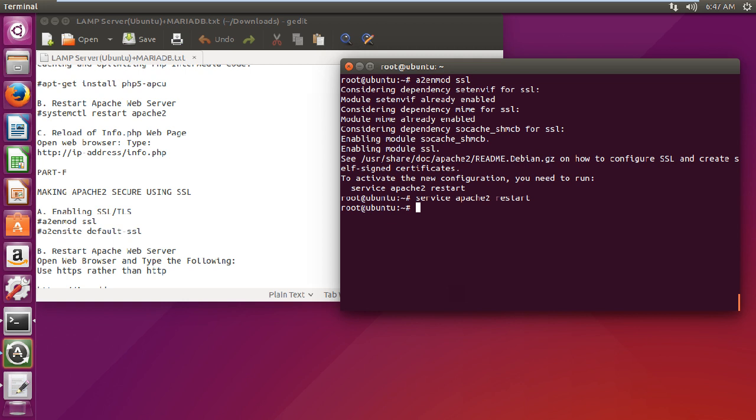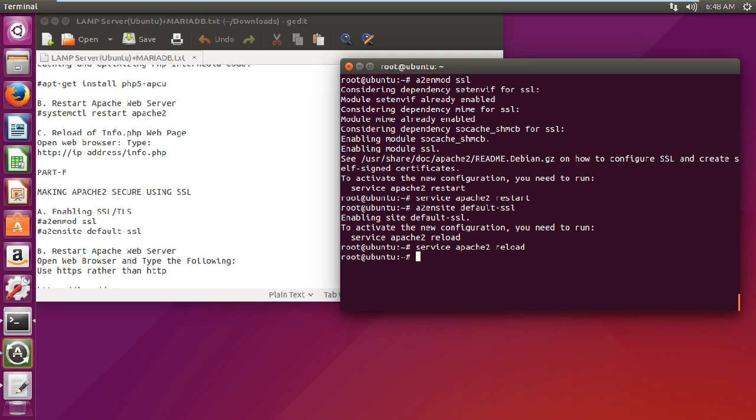So it has been started. Next command which we have to give is a2ensite default-ssl. Now we have to fire another command, that is service apache2 restart. Now you can see that every time I change any configuration, I have to restart or reload the web server.